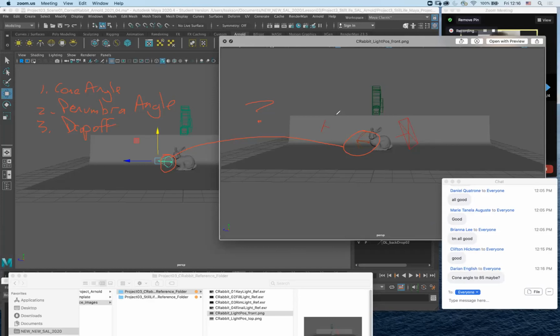Anybody want to take a guess? What are we doing? Cone angle. That's what I need to change. Thank you, Darian. So I'm just going to kind of rough it in by eyeball. That's all I wanted to know was, how do I make this look like that?